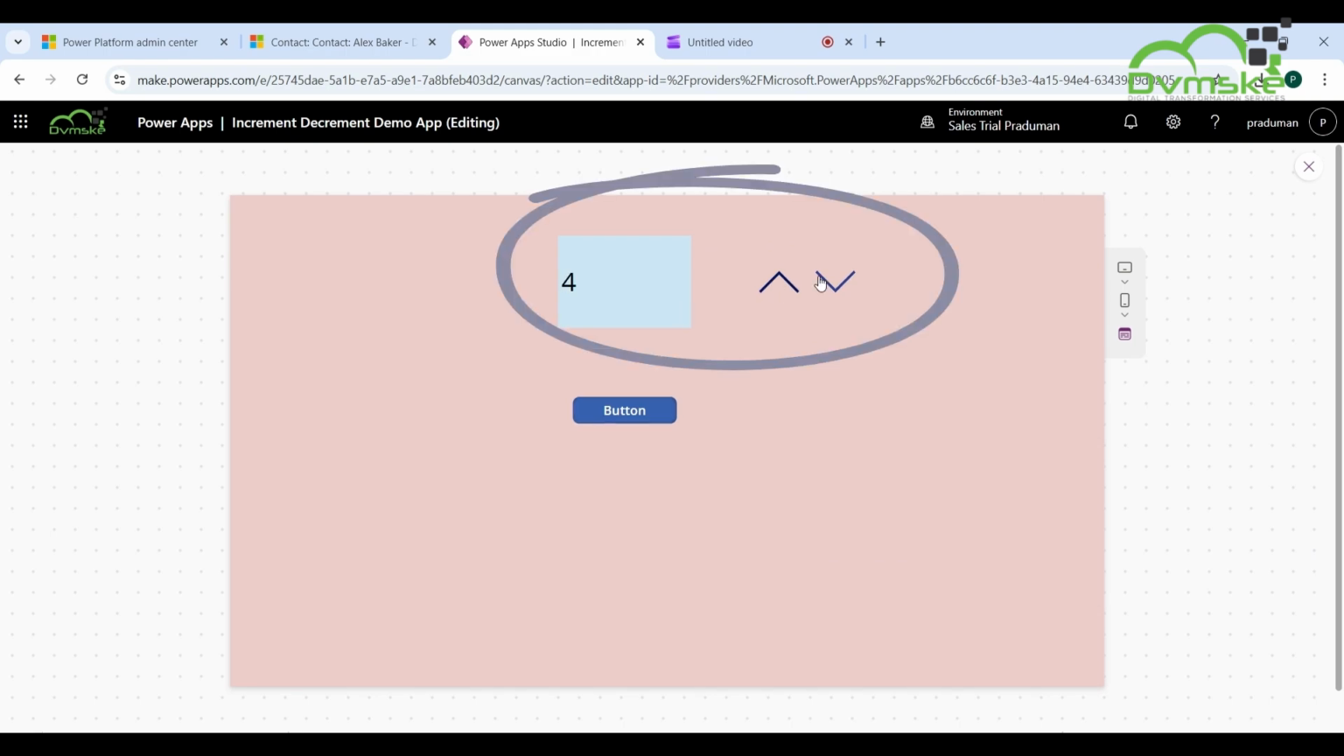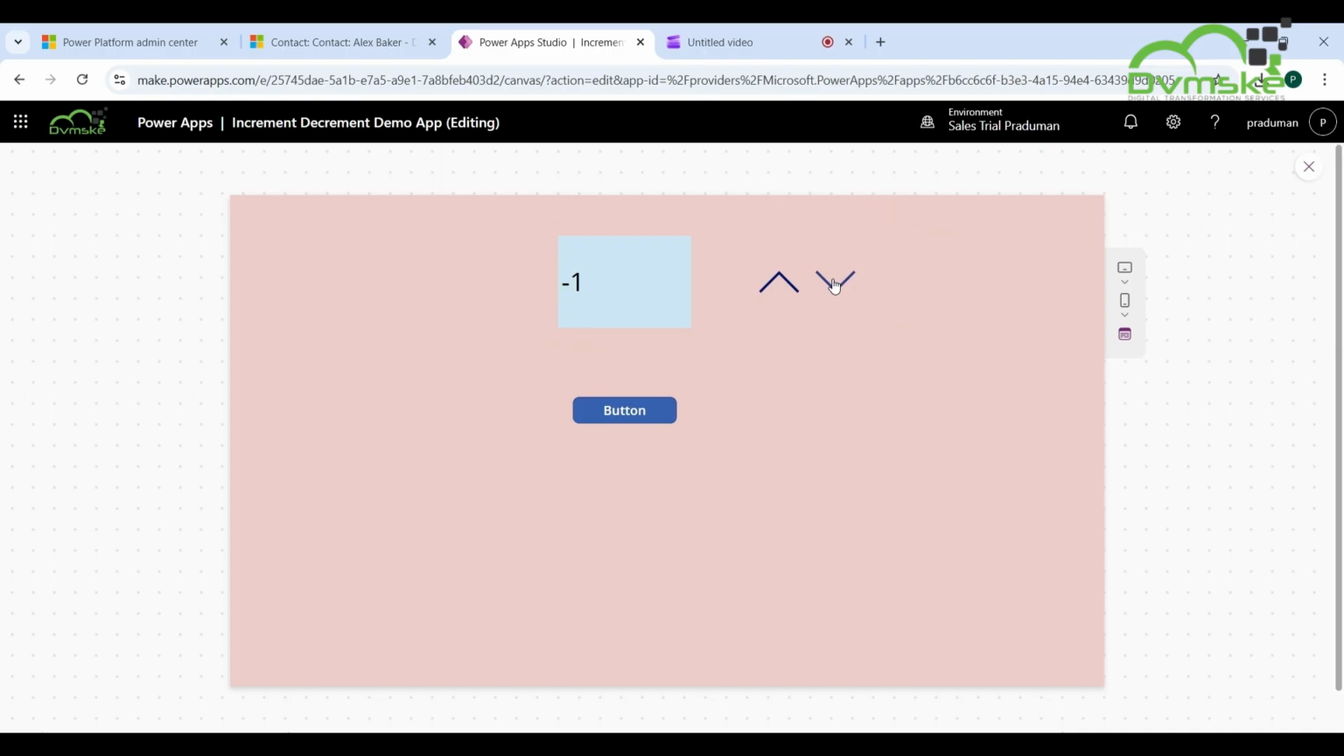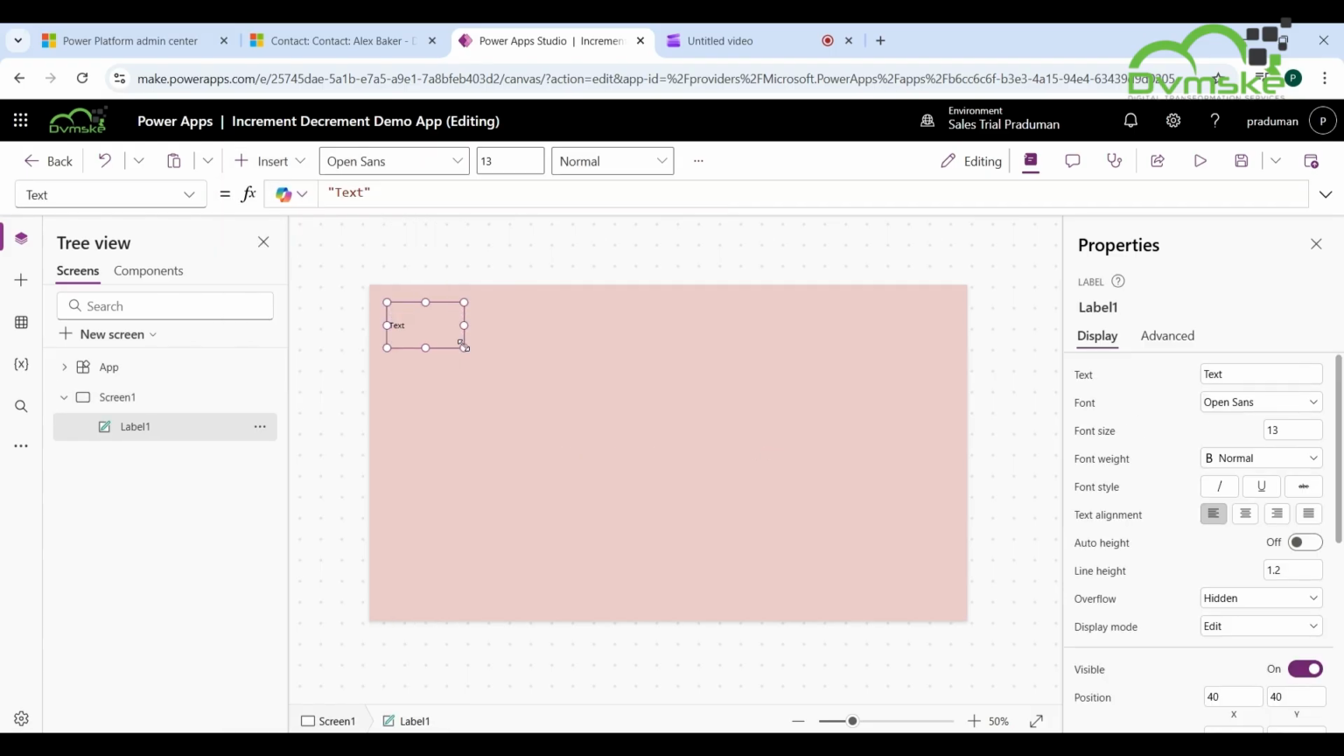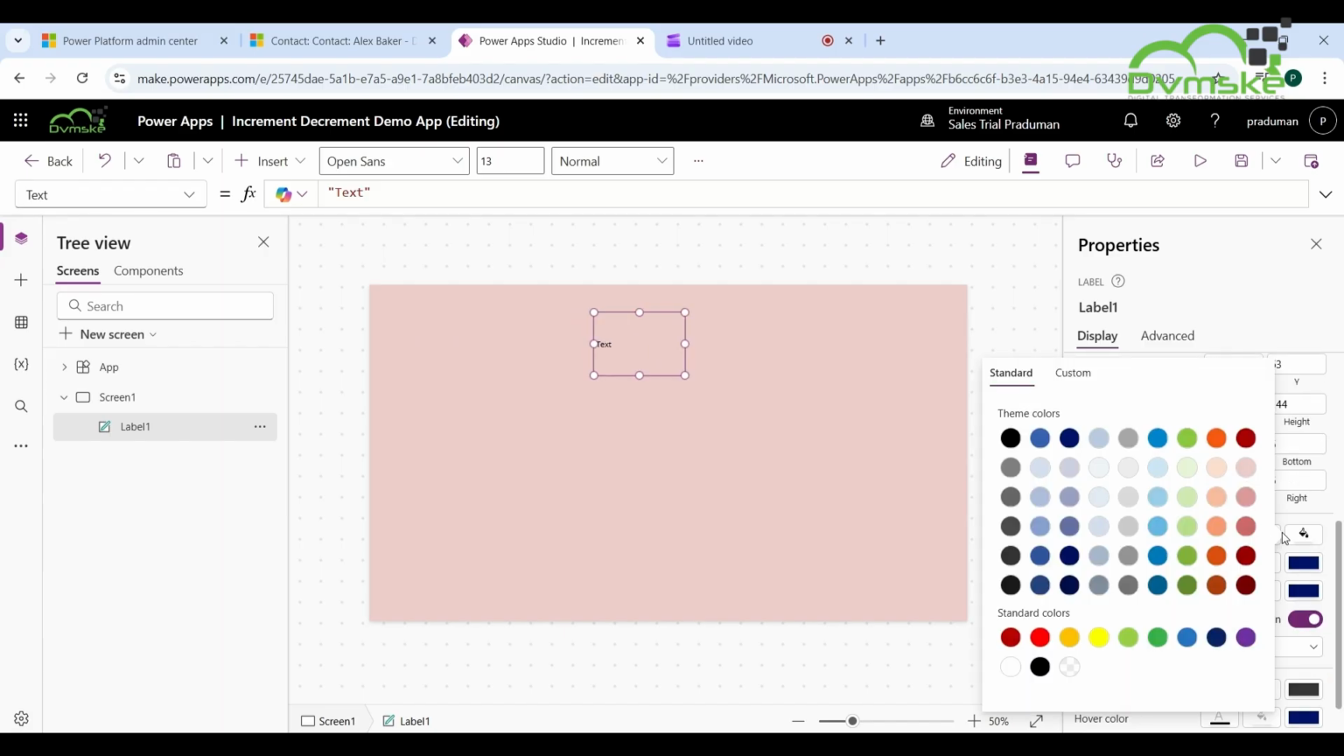In this video, we will learn how to implement increment and decrement functionality in Power Apps. That means increasing and decreasing a value by 1. First, insert a text label. From the Properties panel, change the color of the text label as needed.